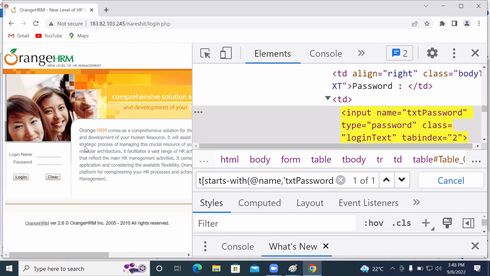Now we can see that. I'm just removing one letter. Click on enter. Is it highlighting? Okay. Remove one more letter. Click on enter. Is it highlighting? Then what makes the difference between contains and starts with?